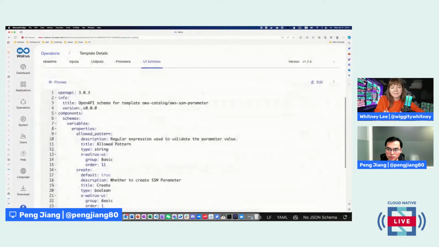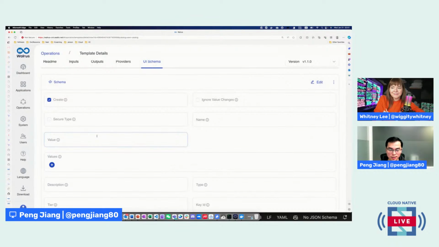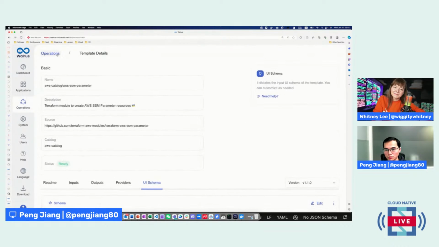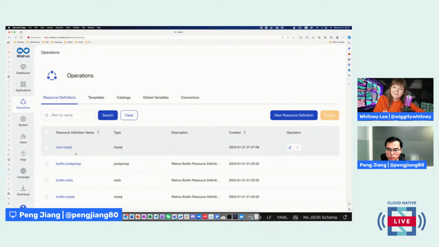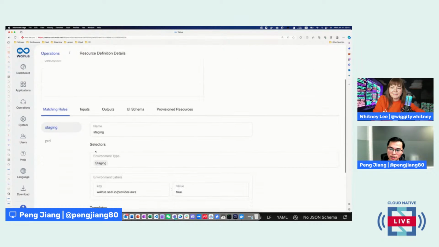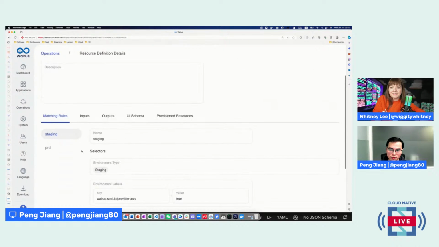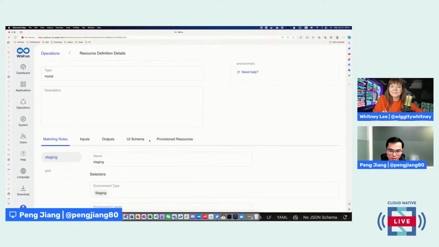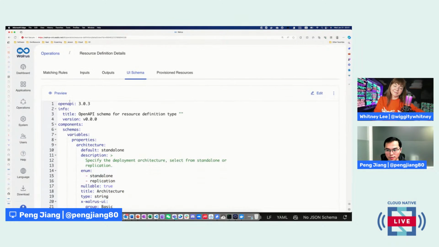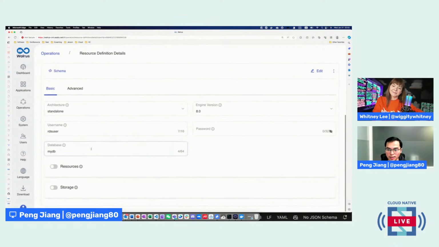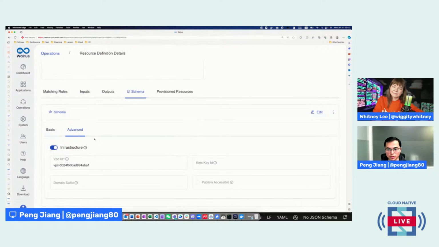So you can just modify this UI schema and do the preview, and then you can use it. You don't need to change any code or anything like this, just modify the UI schema. The UI schema can also be used in a resource definition. As I showed just now, currently I have an AWS resource definition for the RDS database. And the default UI schema is just like this. And it contains the basic configuration and advanced configuration, right?